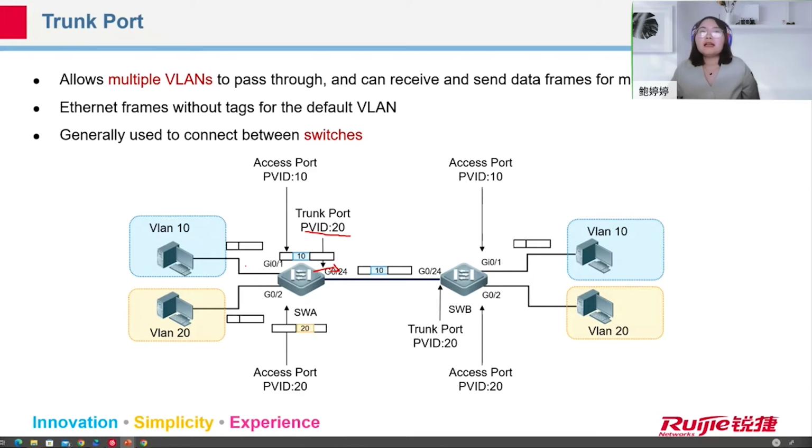And for VLAN 20, when it sends to the switch, I will add VLAN 20. This message can only be forwarded from gigabit 24, because gigabit 1 only works for VLAN 10. When I send out, I will compare with my PVID. The PVID is the same, so I will delete the VLAN tag. Then when switch B receives the message, because it has no VLAN information, it will add PVID 20. Then the message will be sent out from gigabit 2 to the destination. So this is the function of the trunk port.